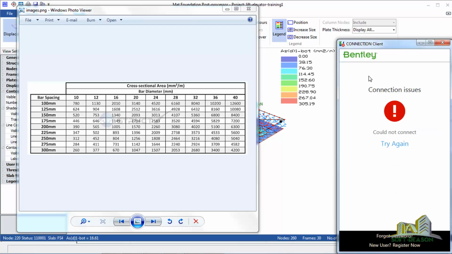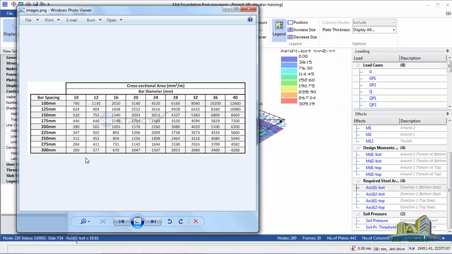Okay, you can use Y12 at 300 spacing, which is in line with area 377, which is greater than 305. Okay, so any of these two bars can go.